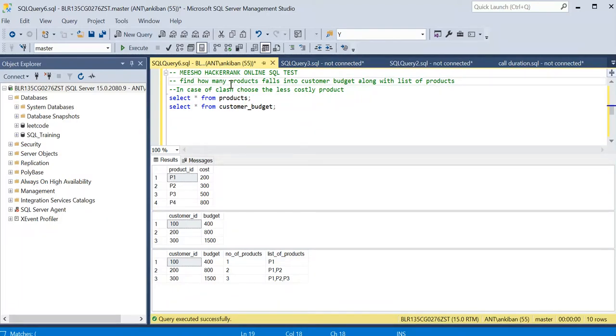I'm back with another interesting question on SQL. This question was asked in the Meesho HackerRank online SQL test, and this is basically a screening done by Meesho, and if you pass it, then you go to the next level. Okay, so very interesting question.